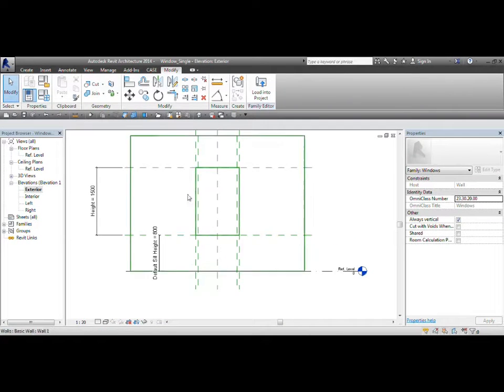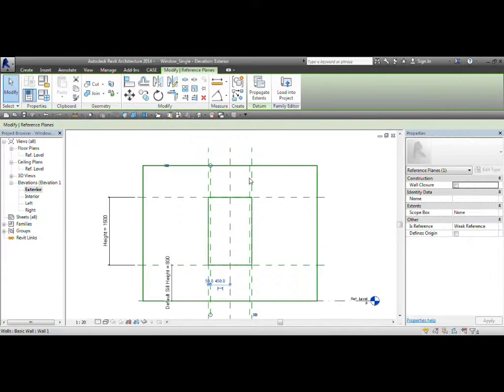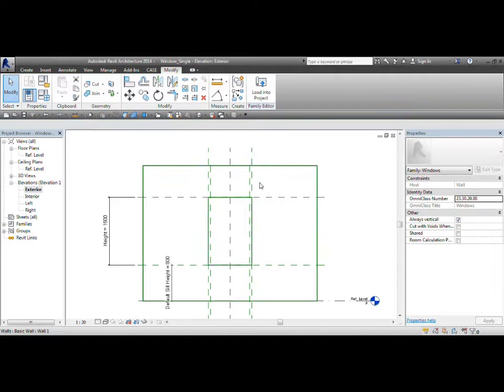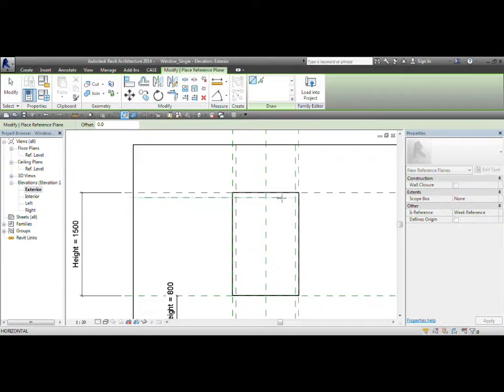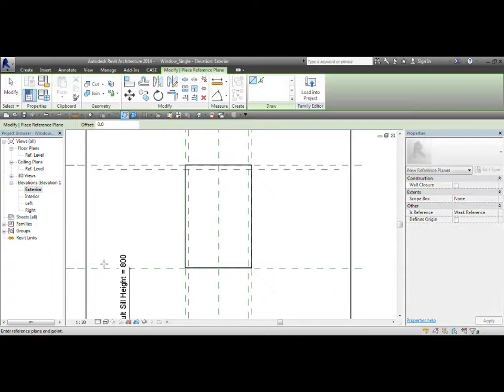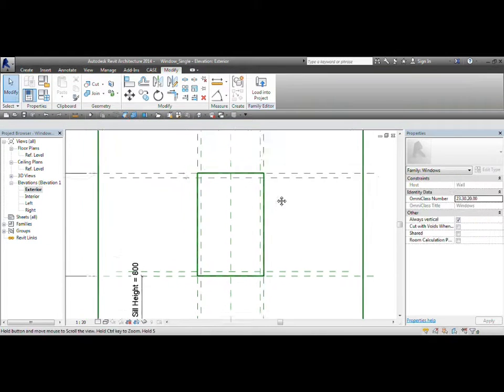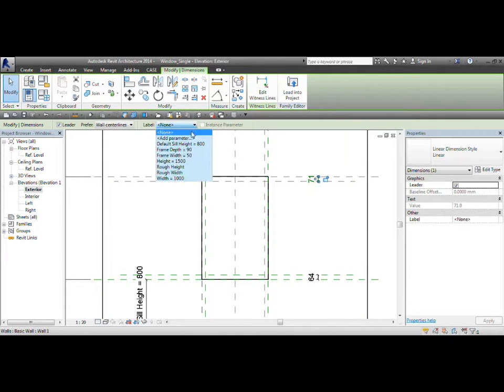Now I'm going to go to my exterior view. You can see those new reference planes here. I'm going to do the same thing now for the top and the bottom. And this will give me a consistent frame width right around. Frame width.